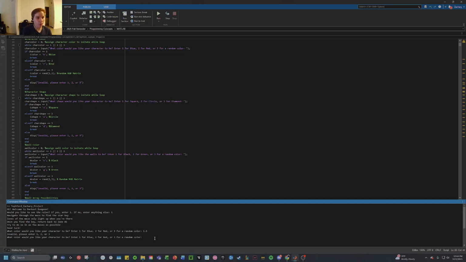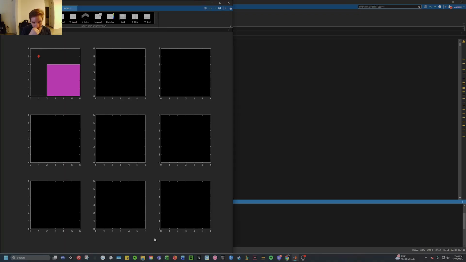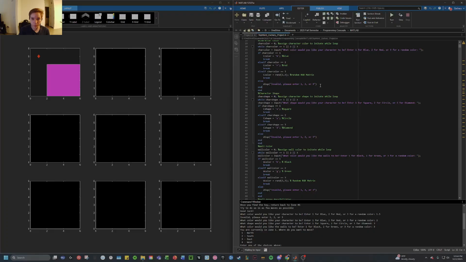So I'm going to make my character red. I'm going to make the shape a diamond. And I'm going to make the walls, let's do a random color. And that'll generate my plot, or my figures. So here we go.